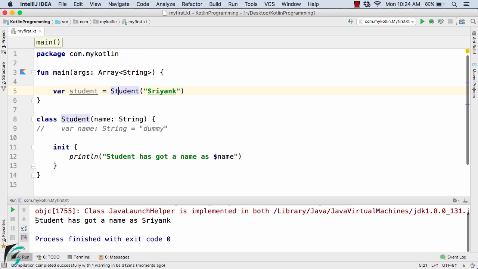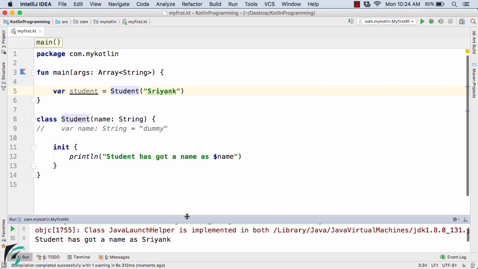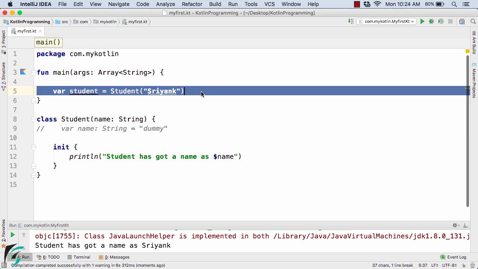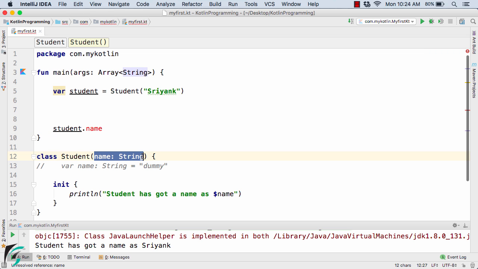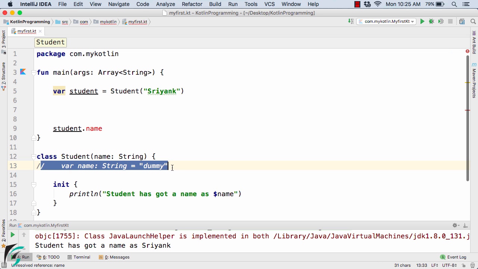So again in the output we got student has got a name as Sriyank, right? And now suppose I want to print the name of the student after this statement, that is inside the main method somewhere here, right? So for that I will simply use student.name. But here if you notice, this name is actually undefined. But you must be thinking we have simply specified this name as a parameter here, so why can't we access it right inside the main method? This is simply because this name string is actually just acting as a parameter. This is not the property of the class Student that we had earlier in this class, right?